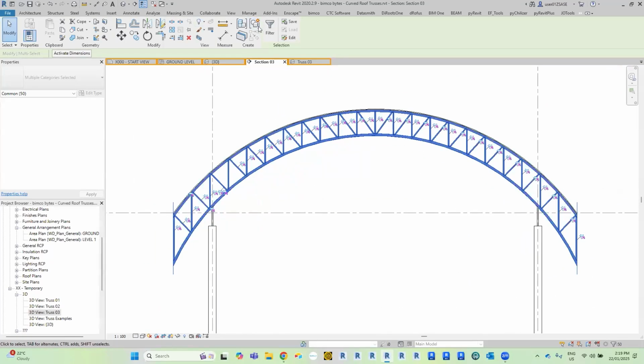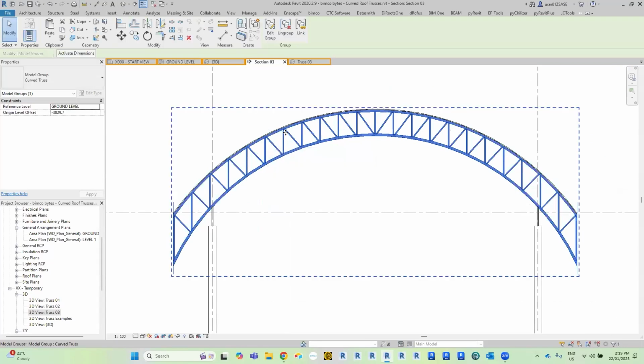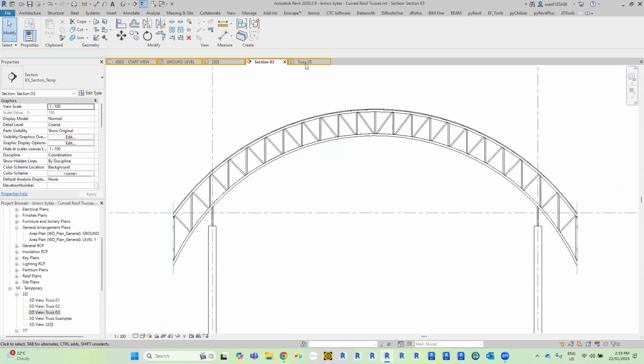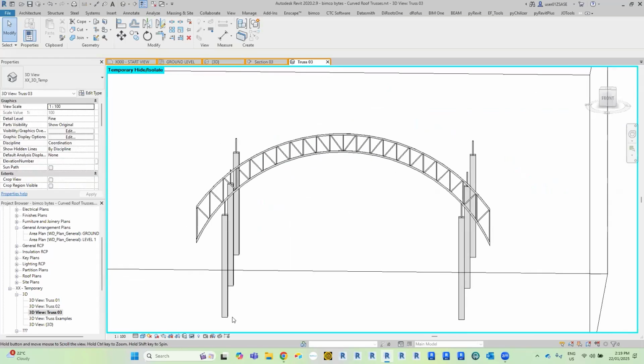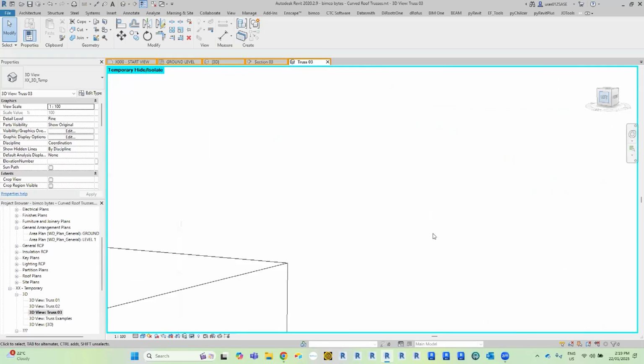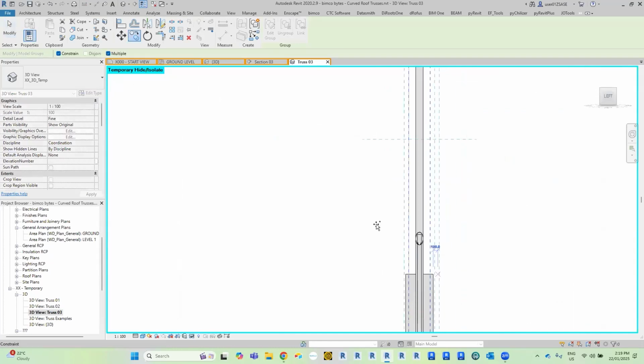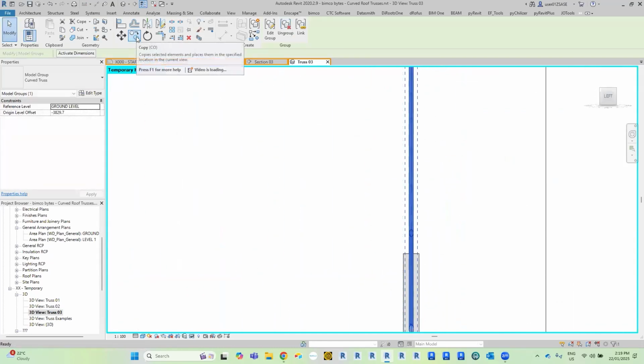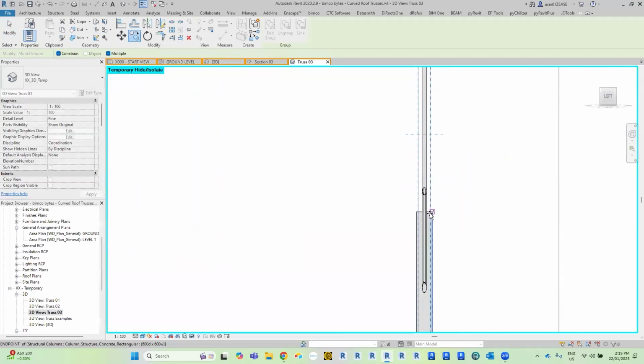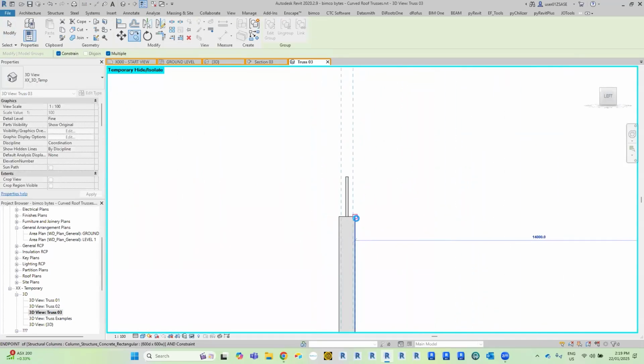Okay, once you've selected everything, we want to group it up. So create group. Let's just call it curved truss. And I might do this in 3D. So I'm just going to jump over here and grab that group and copy it across, just using the copy tool, this one here. Sometimes this can take 5 or 10 seconds just because these trusses are quite complex.